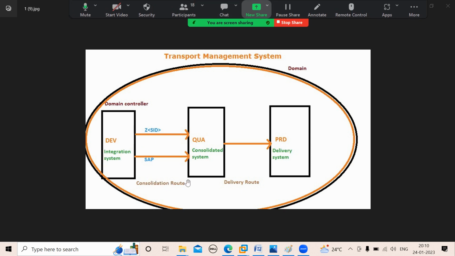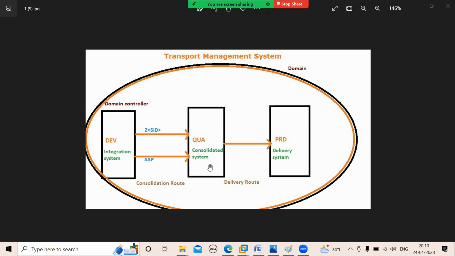For example, if it is a consolidation route, on the left-hand side we will have the integration system, and on the right-hand side we will have the consolidation system. If it is a delivery route, on the left-hand side it will be the consolidation system, and on the right-hand side it will be the delivery system. So this is about your transport route.